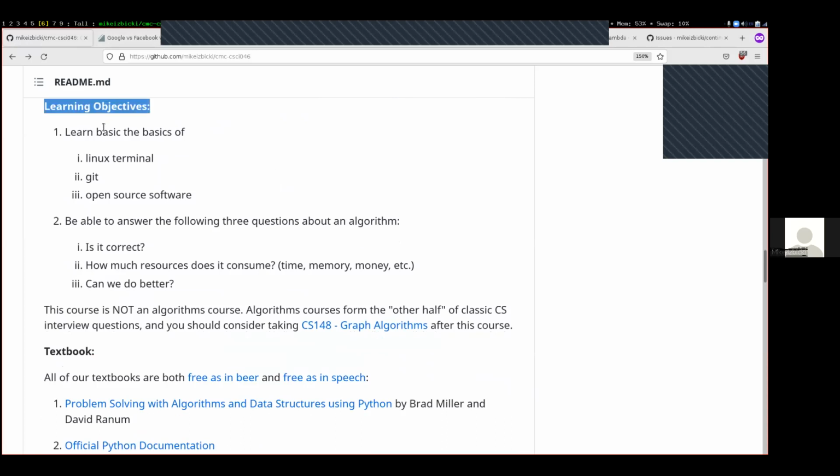So, learning objectives for this course: things we've already started here, this Linux terminal, Git, open source software. We're going to be getting much more involved in all of these things. So we'll be having quizzes about this, like bash programming and Git, going into much more advanced topics.